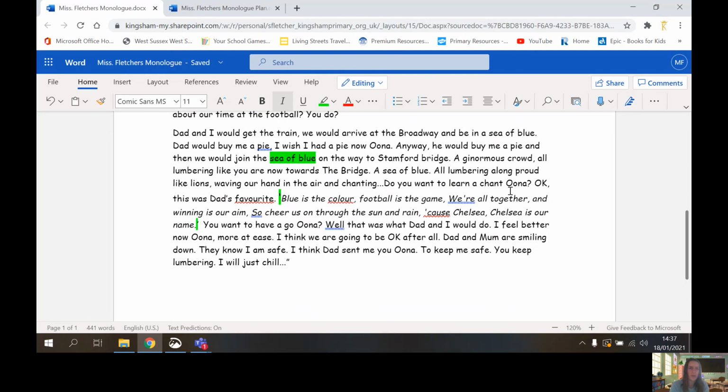Again, I've used a rhetorical question. As I'm speaking within the monologue still, I've chosen my 1 inverted comma, and then I've added the chant that Will and his dad would sing. At the end, as we can see here, the monologue finishes, and that's where I use my 2 inverted commas to finish the entire piece.